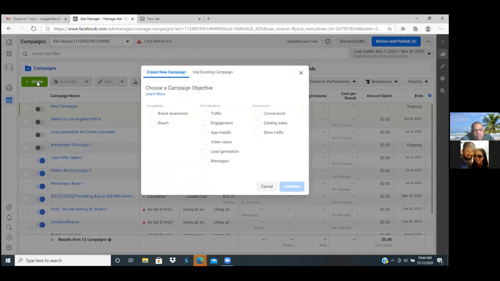So when we set up a custom conversion, we're only going to be running conversion ads. So you were going with lead generation before. Yeah, I was clicking this one. Yeah, the magic is conversions. That's where you end up capturing more leads than you can handle: conversions.